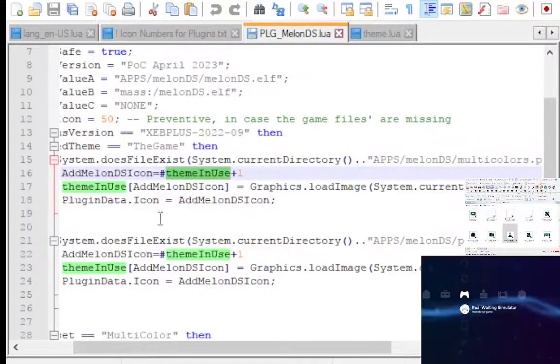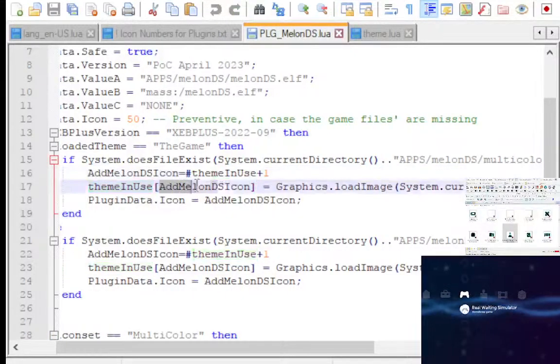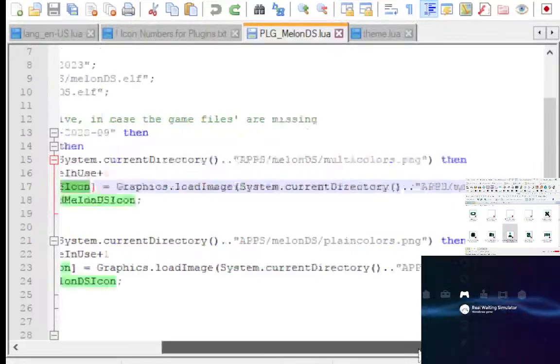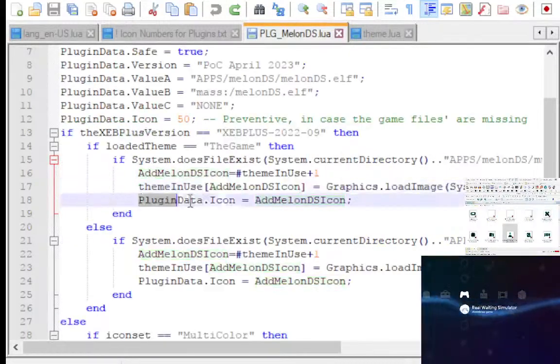So then we come here, and as you can see, we already set the variable before, so this is for the app, like saying this. And then we load the icon in the table. And finally, we set that the plugin icon is, instead of this, now the number we set before, which is this. Simple as that.